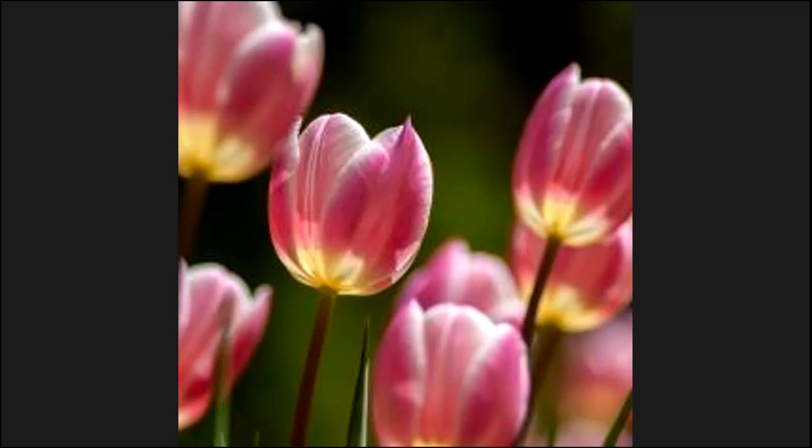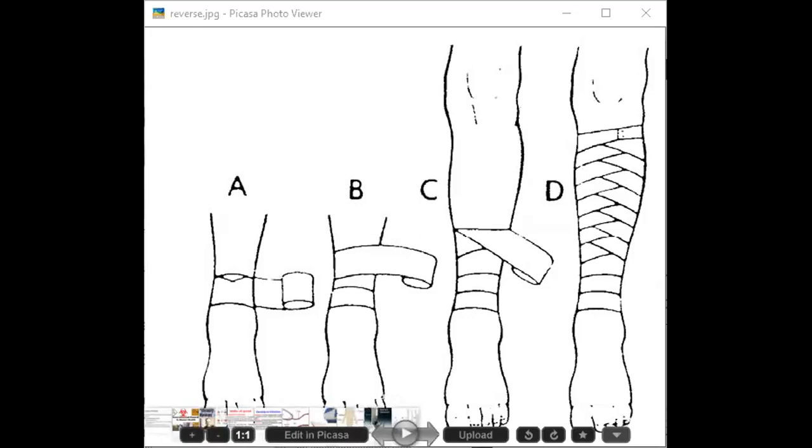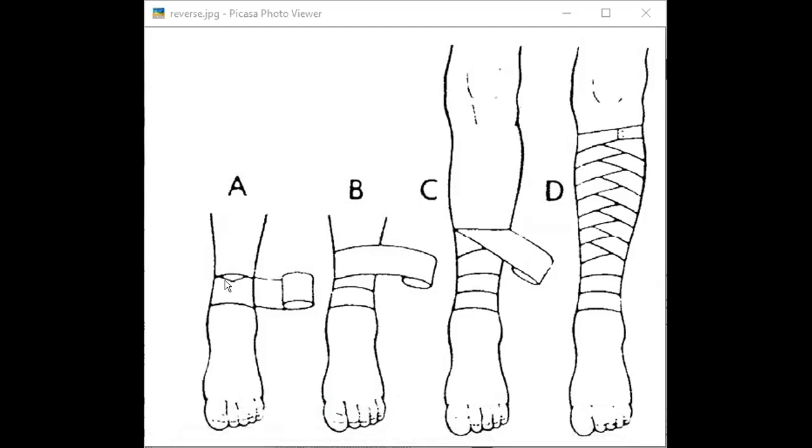So I will show you the picture of the reverse spiral. Are you able to see the screen? Yes, ma'am. So this is the reverse spiral. On one side you go in a spiral way around, and after that, three times you will have to do it in a spiral way, round, and then you will have to do it spirally, like a zigzag. So this is a reverse spiral. Okay, ma'am.